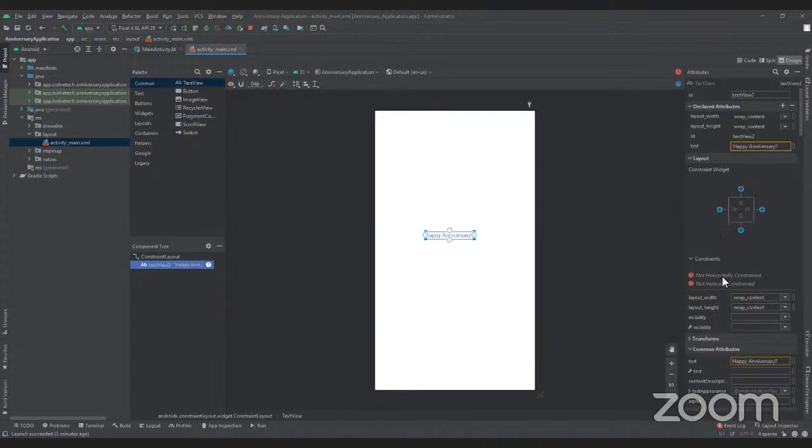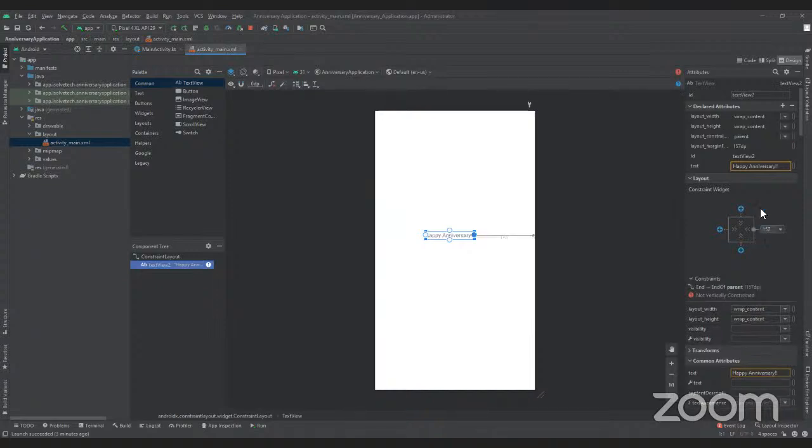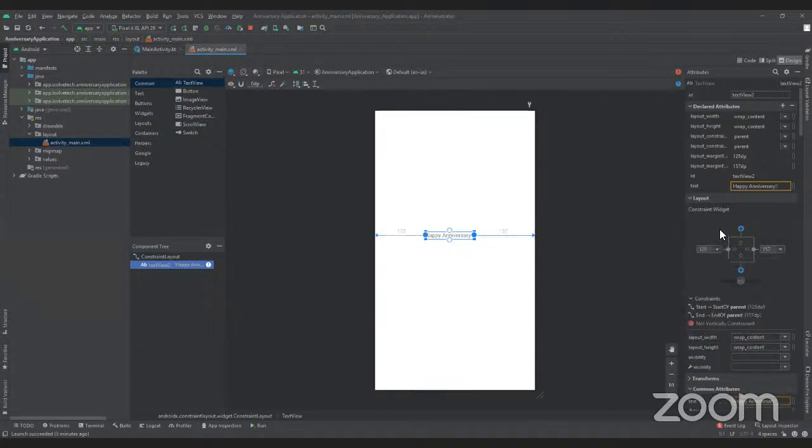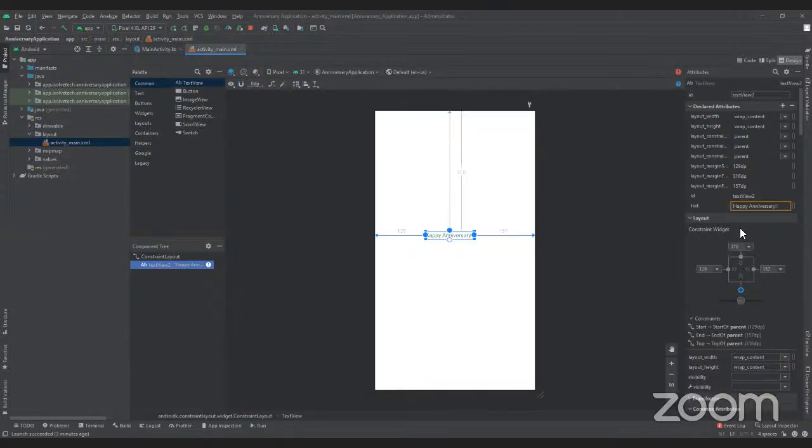Now, horizontally constrained. So this is horizontal, left to right, right? Okay, so I can just click on this. This is the create right constraint. So when I click on it, it creates a right constraint. Now, I'm going to click on the left also to create a left constraint. And I can also click on the top to create the top constraint. So this is what fixed it.